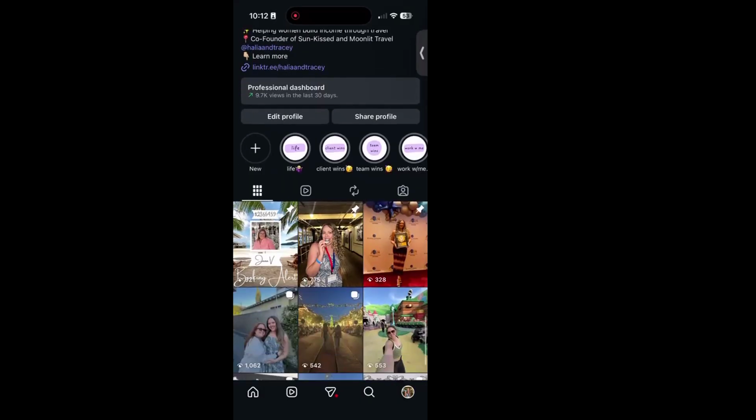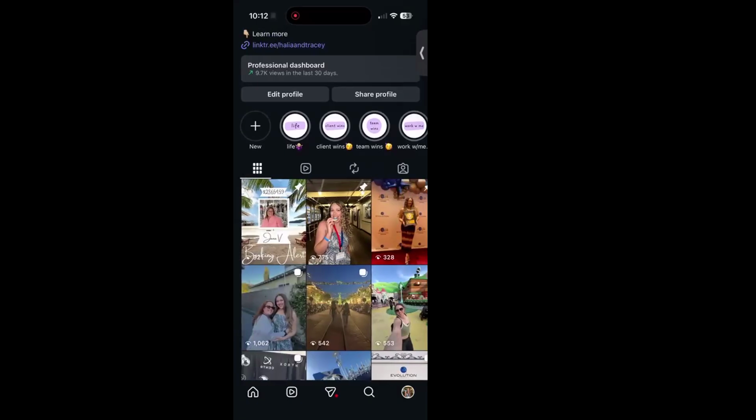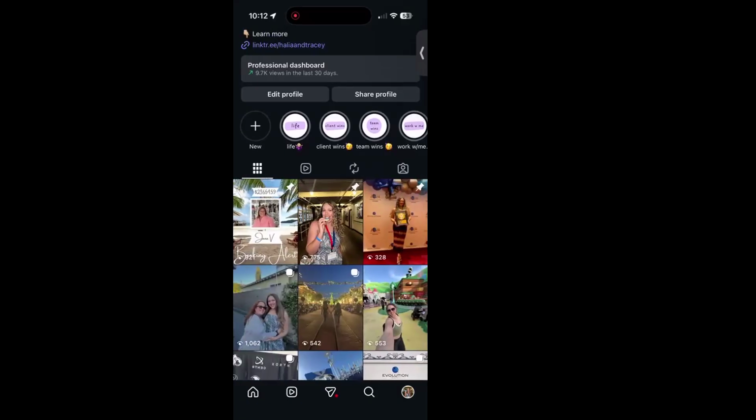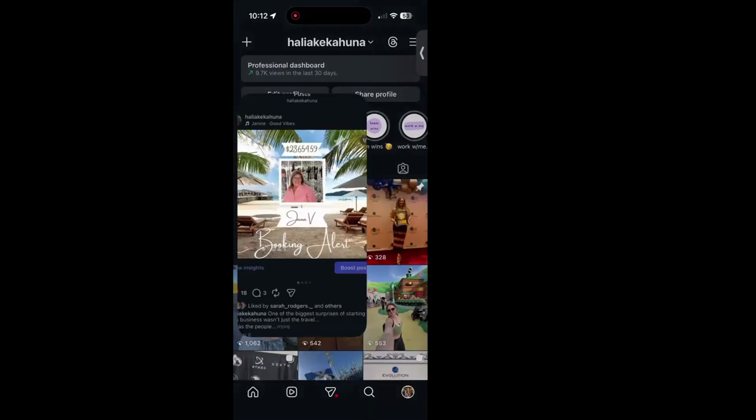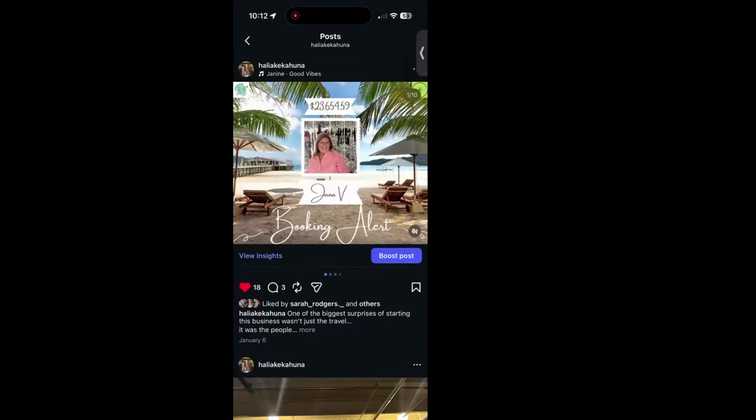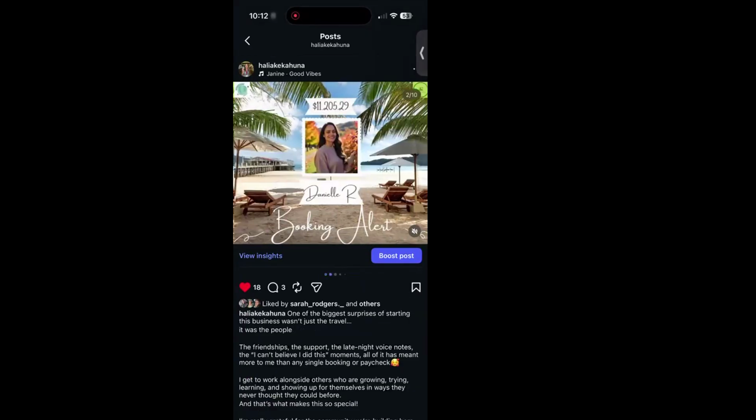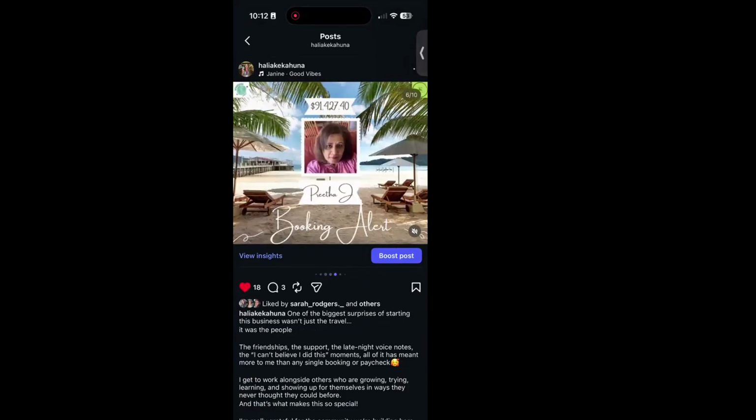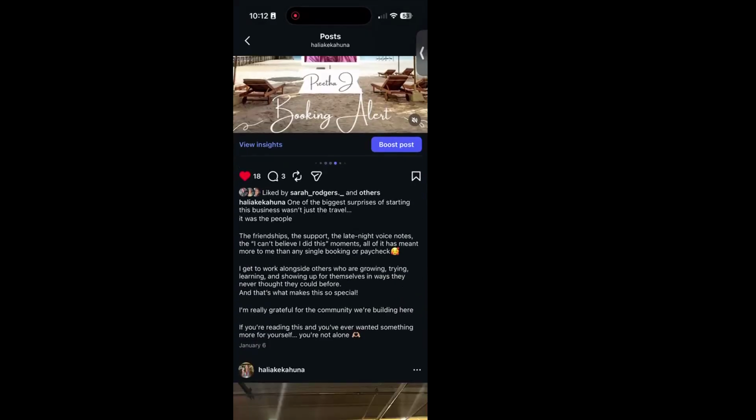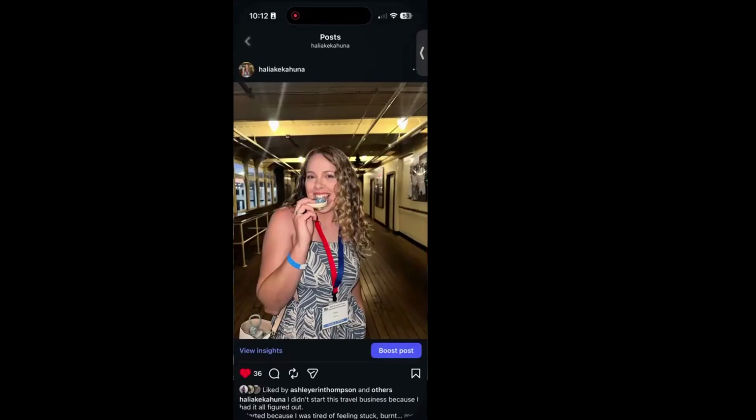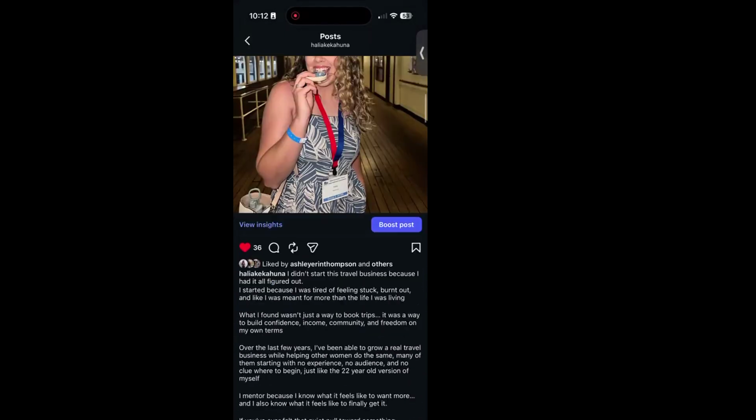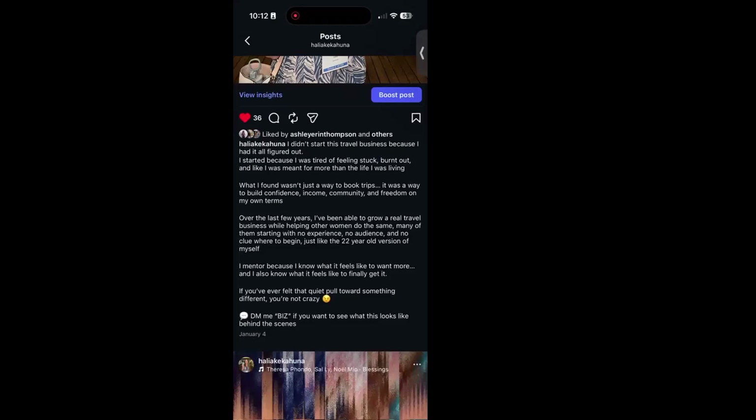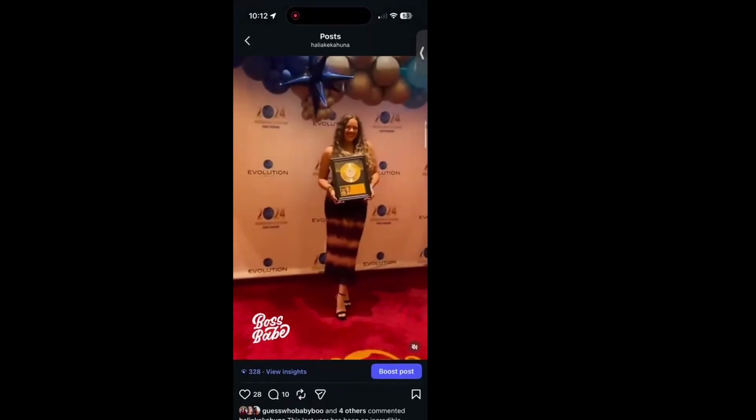You also want to have your first three posts pinned correctly. One of them should be some sort of social proofing showing that what you're talking about you do has some success. So here I have screenshots of my booking alerts, my booking shout outs for my team, and a little bit about what that looks like. Then the second one, I have a little bit about me and why I started this business, what I've found, and a call to action at the end, telling people if you are interested, message me.